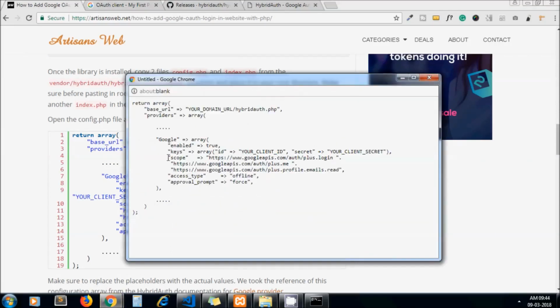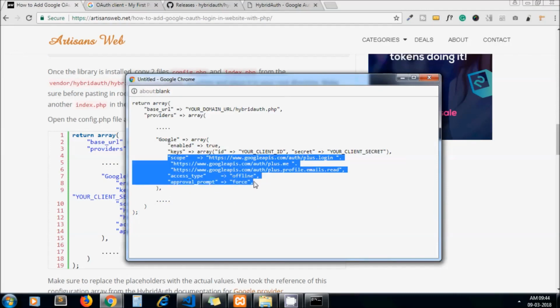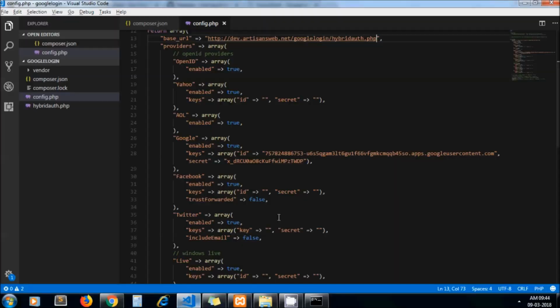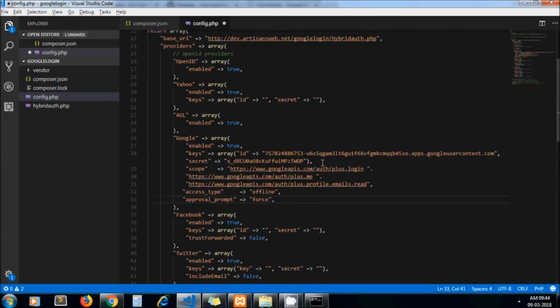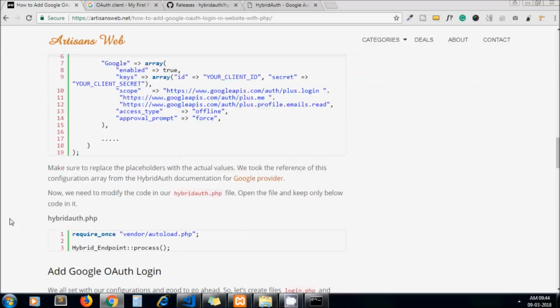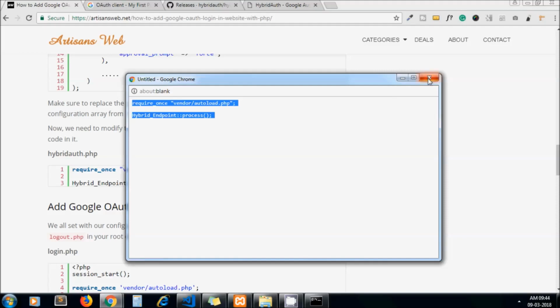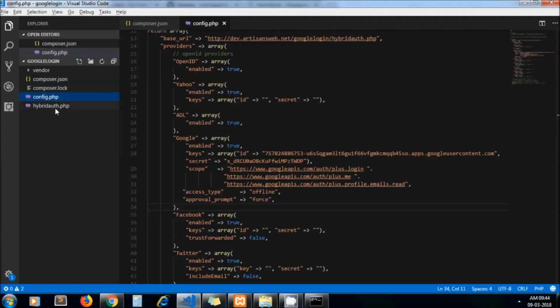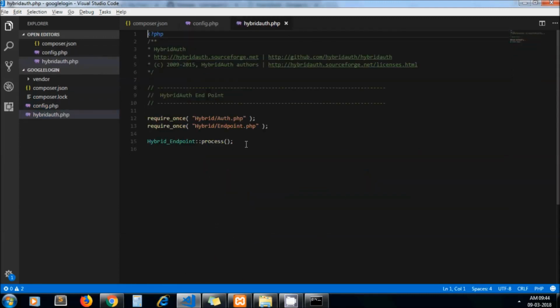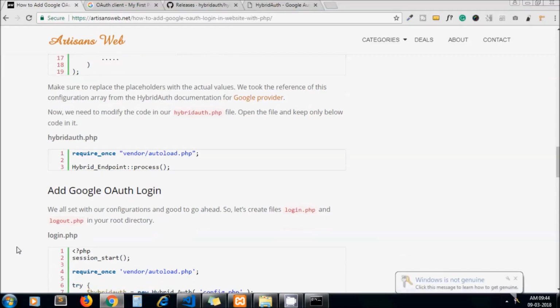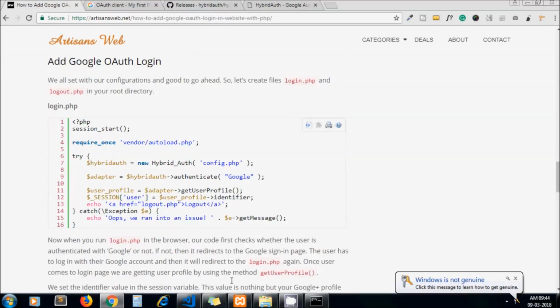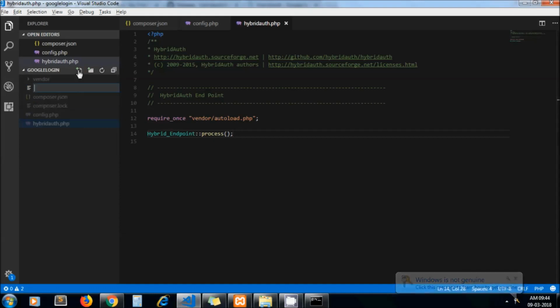Now next thing is add scope, accept type and some configuration for Google login. It's optional actually, but we will add it. About this parameter, you will read in Hybridauth documentation as well. Now in our hybridauth.php, we need to place this code. So open that file and just replace this code with our one. That's it. Now we are good to go to implement Google OAuth login. So let's create two files, login.php and logout.php.